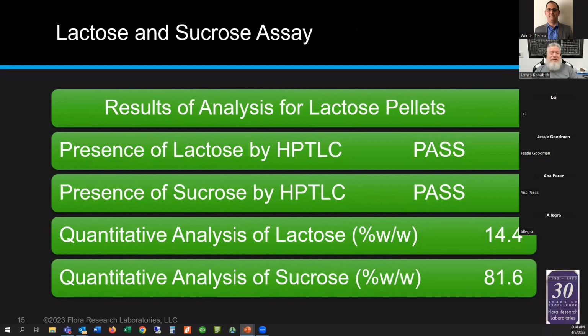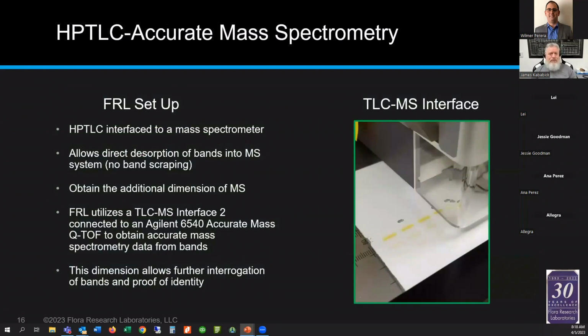This is a great technique because we've met identity, we've met assay requirements, we've done everything in one run: calibration, suitability, replicates, spikes, ID, and assay. That's a really fast technique. And if you start thinking about the number of types of assays you do in the lab by HPLC, you could greatly accelerate your throughput.